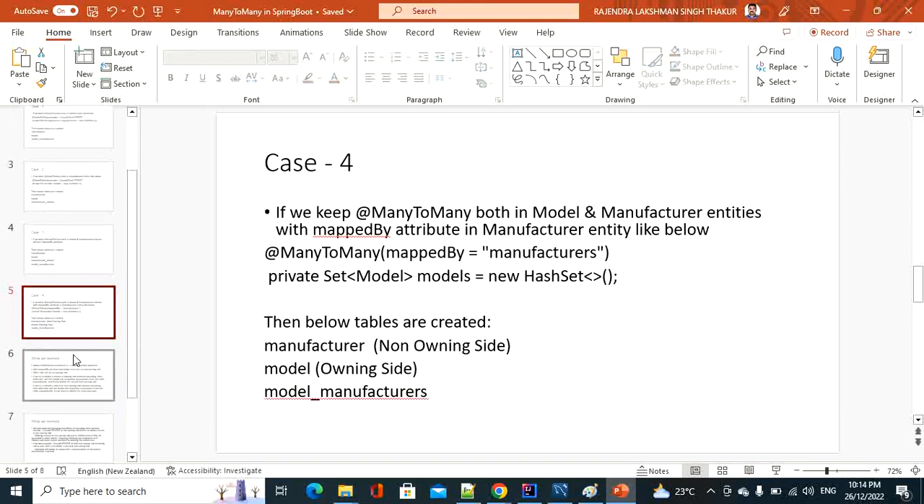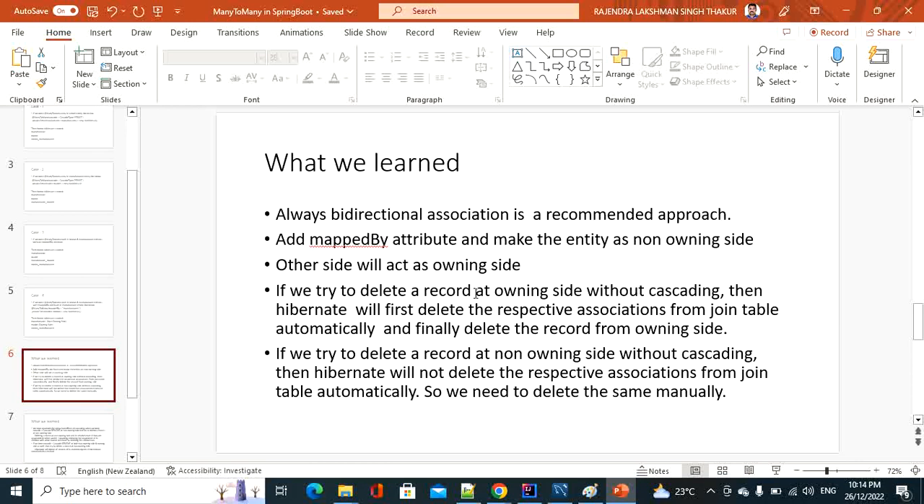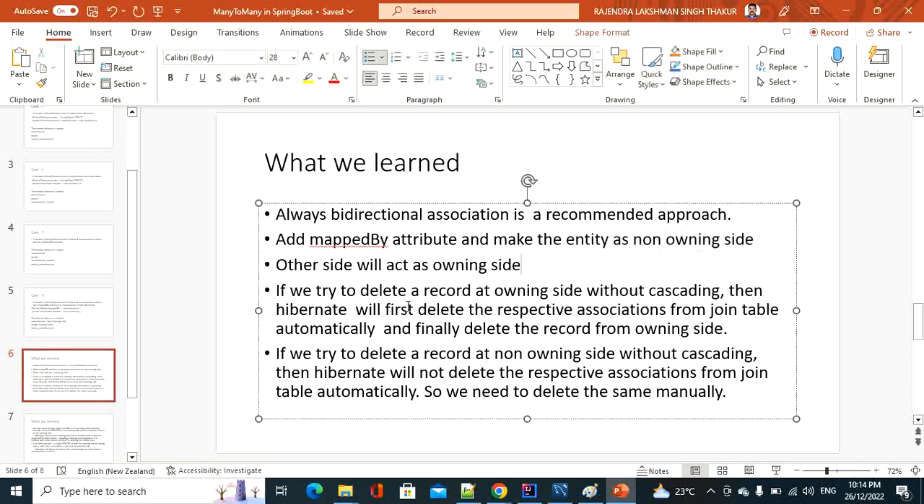So what extra have we learned here? If you see the recommended key points: always, a bidirectional association is the recommended approach. Add the mappedBy attribute and make the entity the non-owning side.